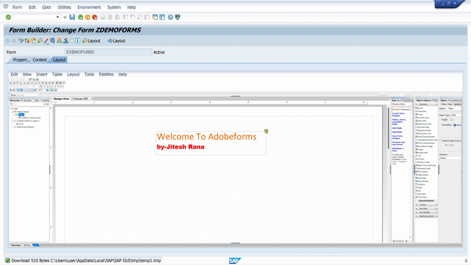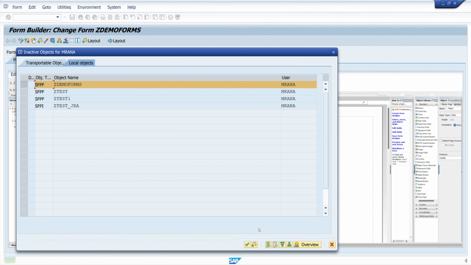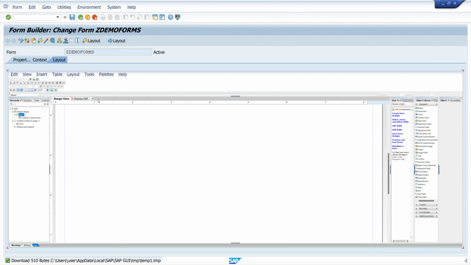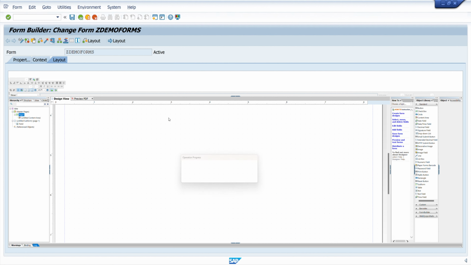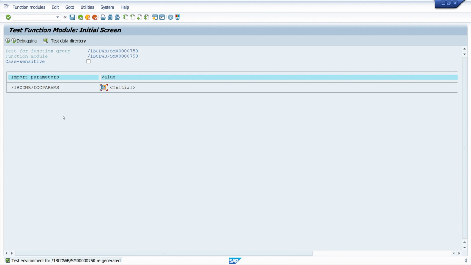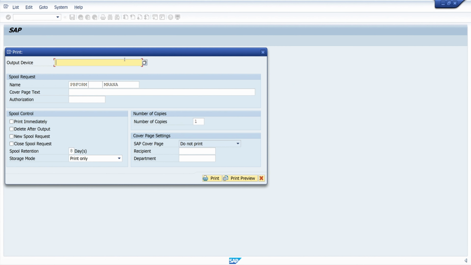Now you have the second option also. First activate the Adobe Form. It's activated, and click on the test button, or you can directly press F8. Yes. And as you can see, we have not given any import or export parameter, so those parameters are also not visible here. We can directly press F8 or click on the execute button. Now it will ask for the output device.